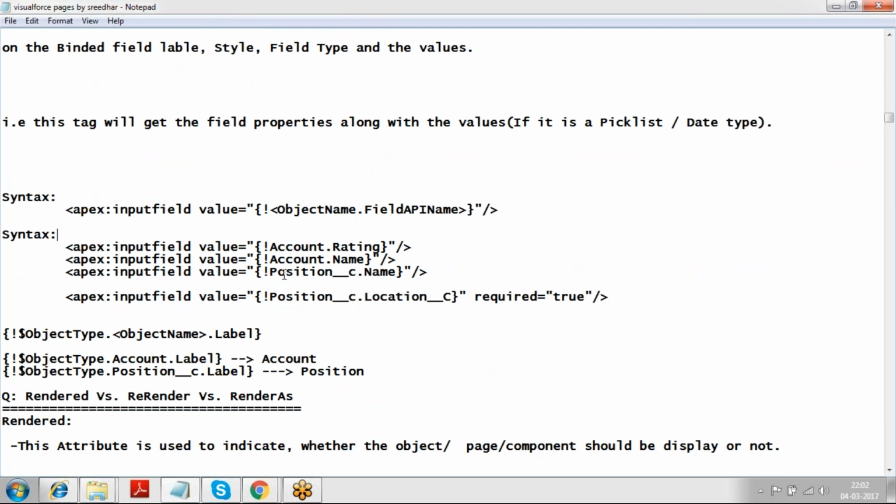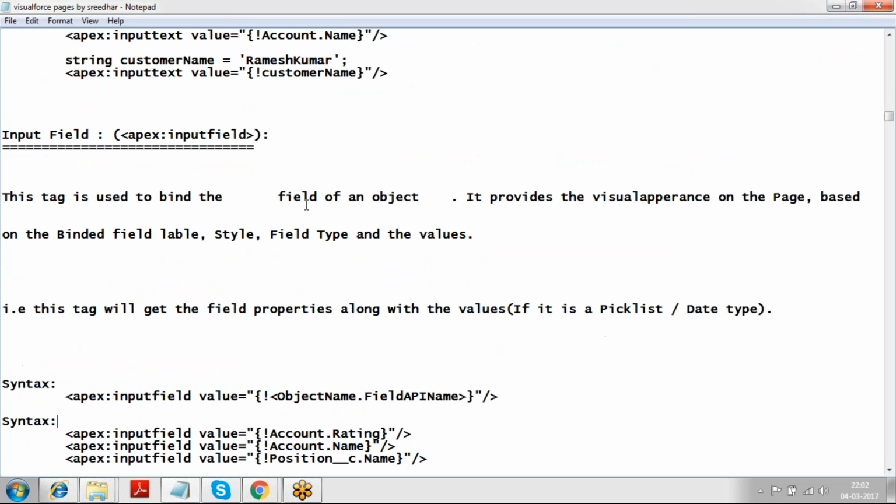Standard fields are given by Salesforce. Account object is a standard object. Rating is a standard field of the standard object Account. Input field value.